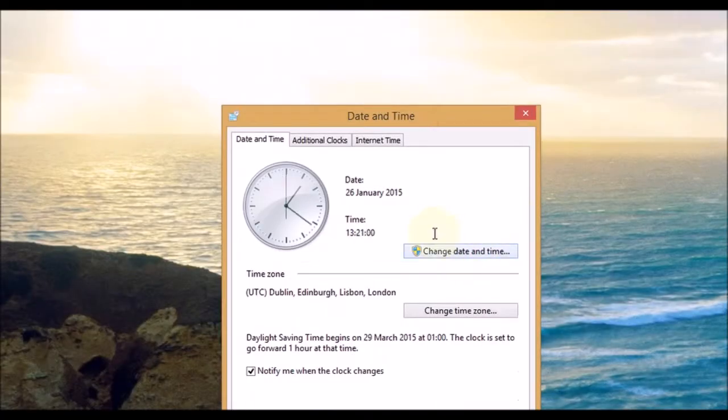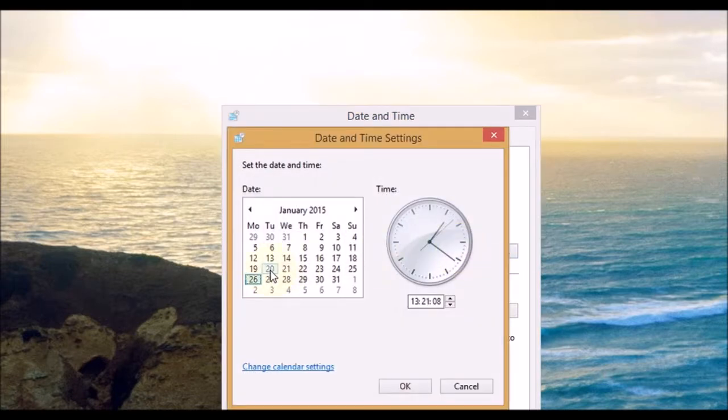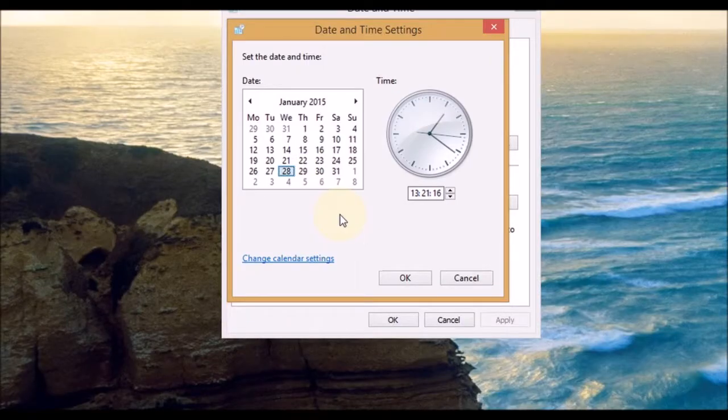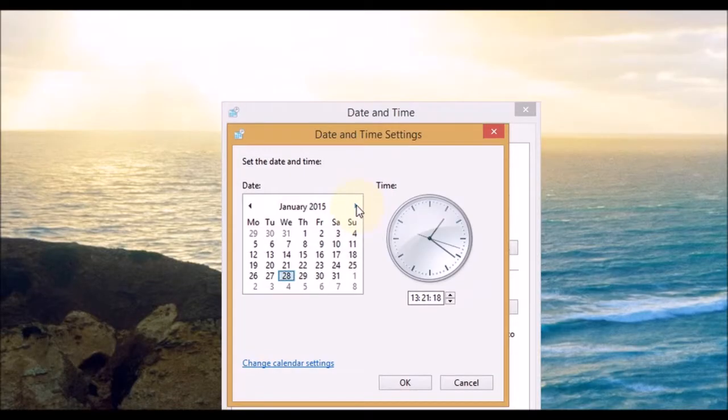Okay, so now in this box we have our analog clock here, we have the date and the time here as well. If you click on change date and time, here is where you can set it. So if I click on a day in the month on the calendar right here, you can then set the date, and you can use these left and right arrows here to select the month, and you can also go right the way to the next year and so on and so forth.